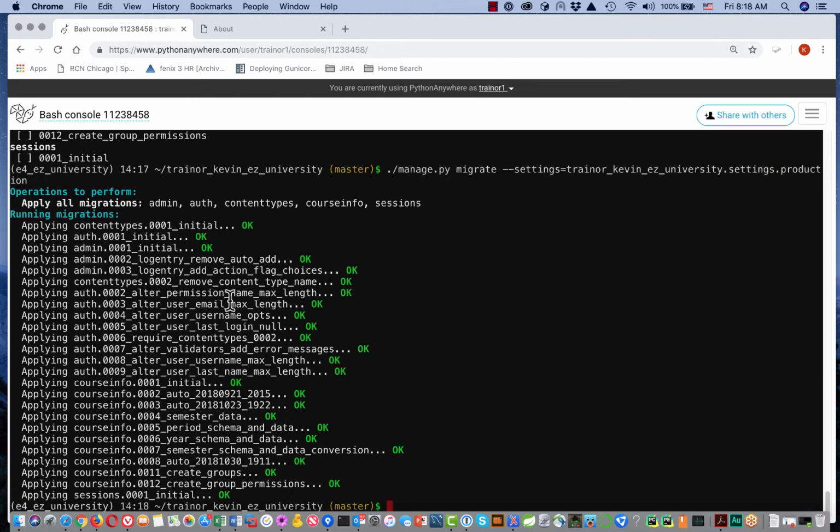Okay, so it applied all the migrations. Now, you may remember that when we were testing this procedure on our development machines, we tried this migration, and it appeared to work right up to and including migration 12, create group permissions. And yet when we looked at the database, we saw that the group permissions were not actually there. Well, my experience has been that the same thing happens on this production server.